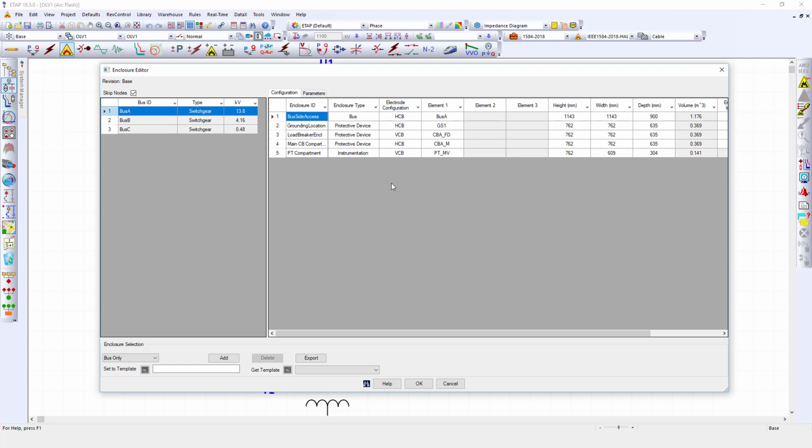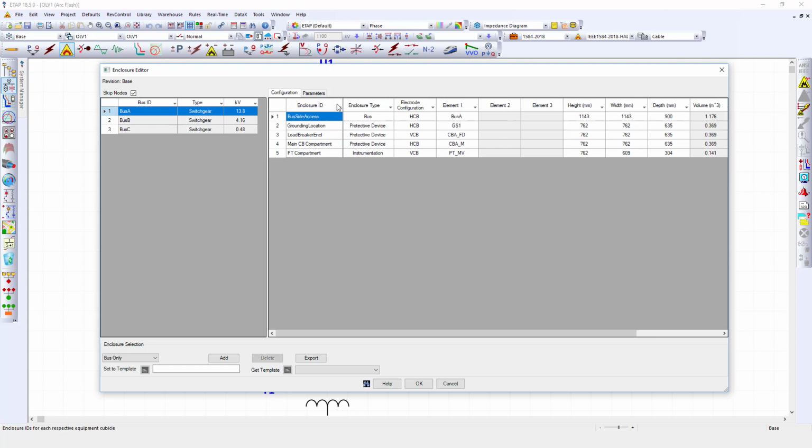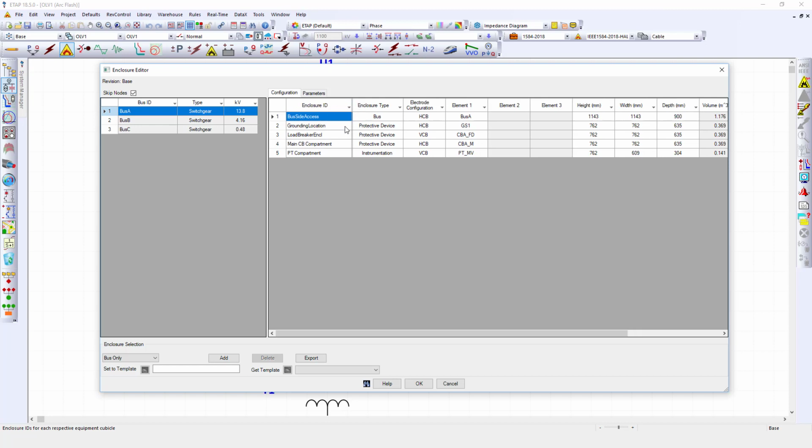So as I described during the presentation slides, we saw as an example a 15 kV switchgear, which had several enclosures of different sizes, different depths, different opening areas. And as we can see here, we have an enclosure ID labeled as bus side access, grounding location, load breaker enclosures, main CV compartment, PT compartment, or instrumentation and locations. This will be simply the name of the location at which you're doing the arc flash analysis within this particular switchgear.